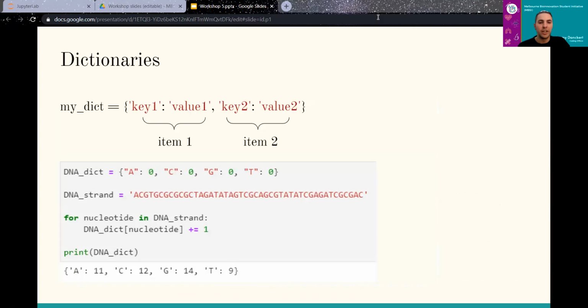Dictionaries are used to store data in key value pairs. So you can see that dictionaries are written with curly brackets, with values separated from keys by a colon and items separated by a comma.